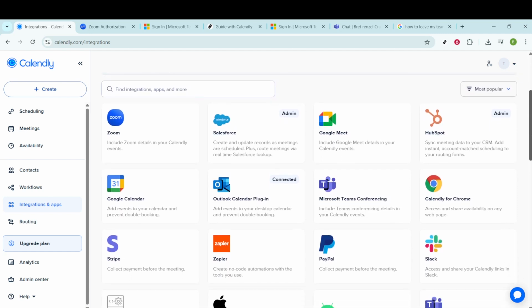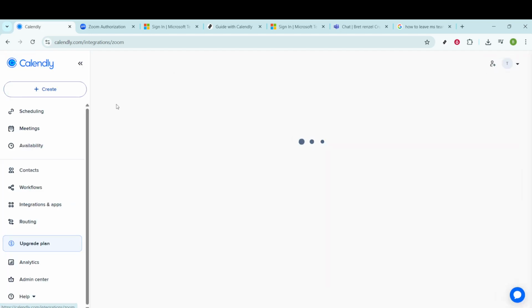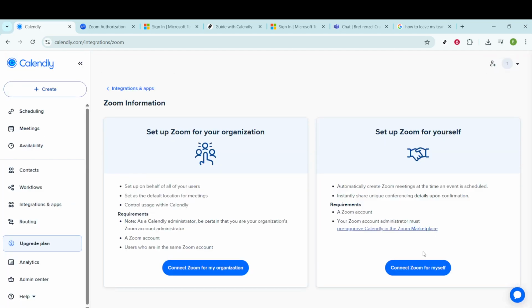Now that you're in the Integrations section, look for the Zoom app within the list of available integrations. It's typically categorized among the communication tools as it's one of the most popular video conferencing services available. Once you've located Zoom, it's time to initiate the connection between the two applications. Click on Connect Zoom for myself.